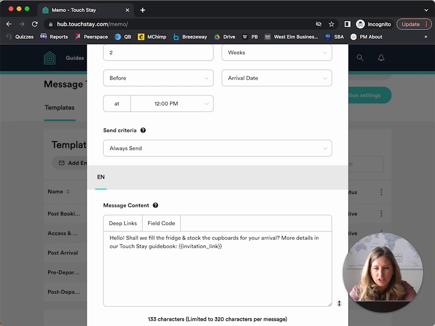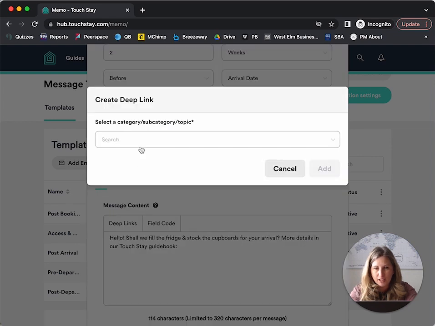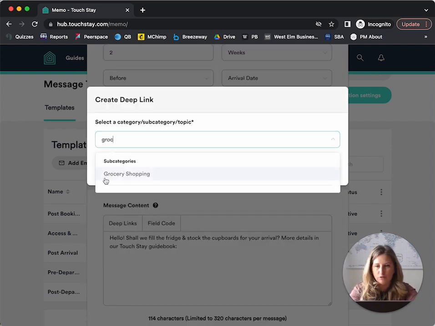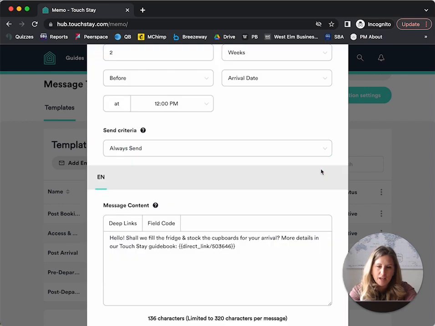We've got, shall we fill the fridge and stock the cupboards for your arrival? More details in our Touch Day guidebook. And we've got the invitation link. However, I really want the link directly to the grocery section in my guidebook here instead. So I'm gonna delete that. And then I'm gonna go over here to deep links and I'm gonna search for grocery. Here we go, grocery shopping and add.